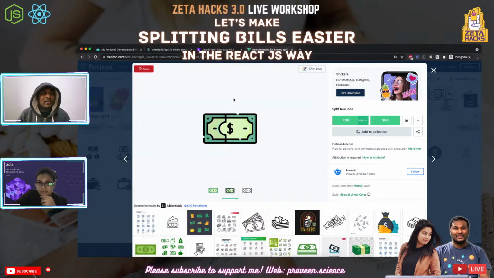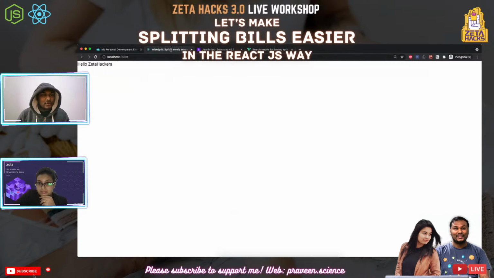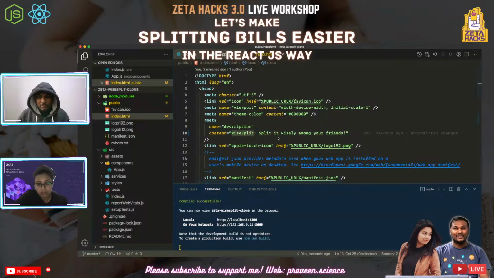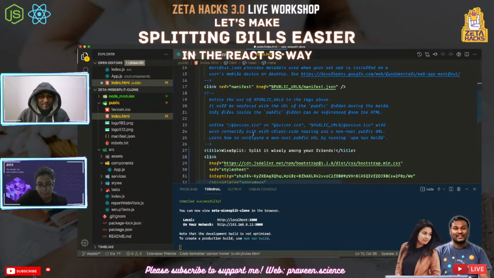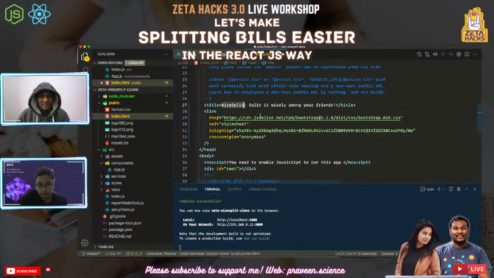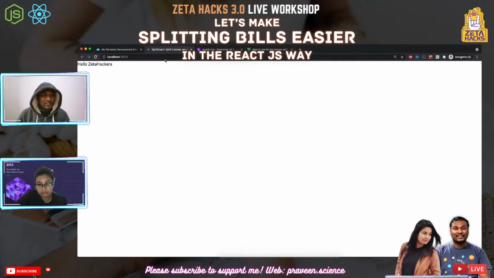Okay. Someone actually said to use Split Smart instead. Oh, it did not copy it. Split Smart. Hey, you should have actually said it before. We could have changed the name of the, what do you call this? Yeah, Split Smart. Split it wisely among your friends. We could have changed the repository name.